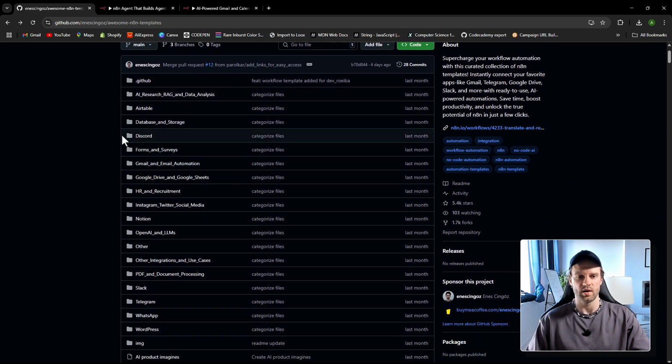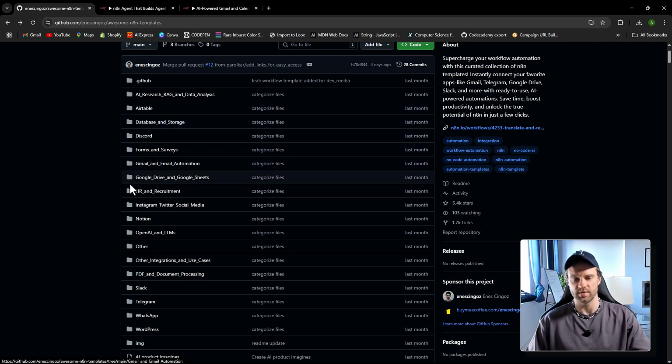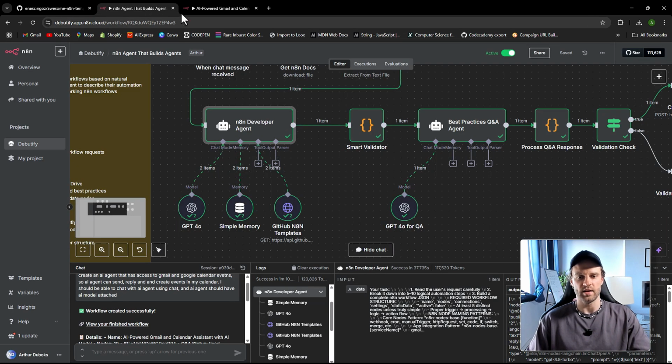So all of these are broken down into categories: Airtable, databases, Discord, and stuff like that. All of these are workflow JSON templates, and I'm giving the AI agent access to GitHub's API to essentially look at them as examples and references for best practices, etc. Okay, guys, and the way it works is pretty simple.